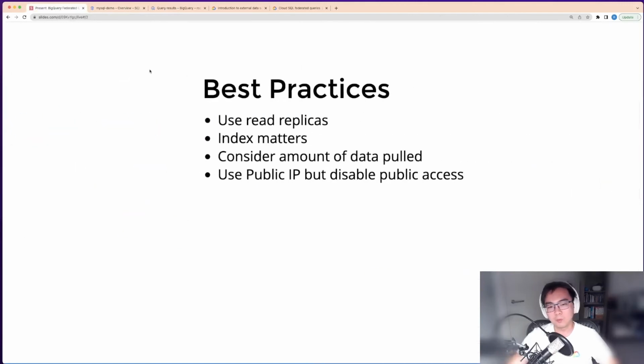There are a number of best practices that you want to follow or keep in mind when you use this. One of these things is to use read replicas. This is kind of a no-brainer for anyone who comes from a transactional database background.